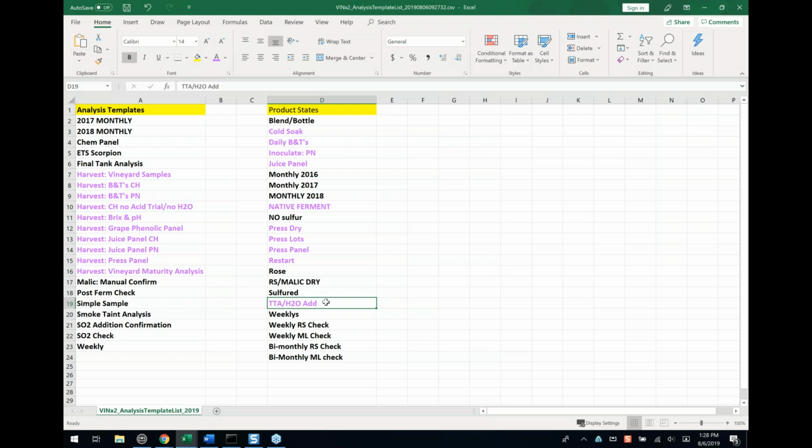So as you make an acid add, it triggers the change of the product state to the acid's been added. To trigger when you've added yeast, you've changed it to either inoculated or it's ready for your B's and T's, things like that. So having the two of them go hand in hand.